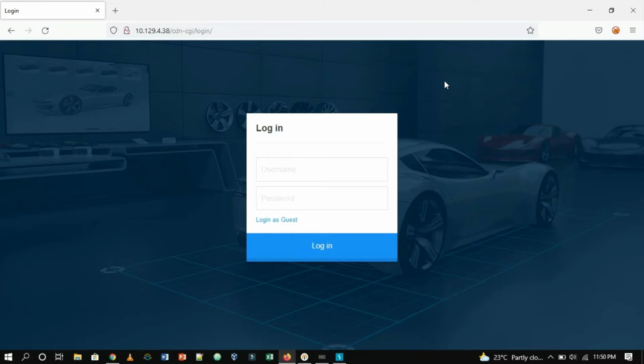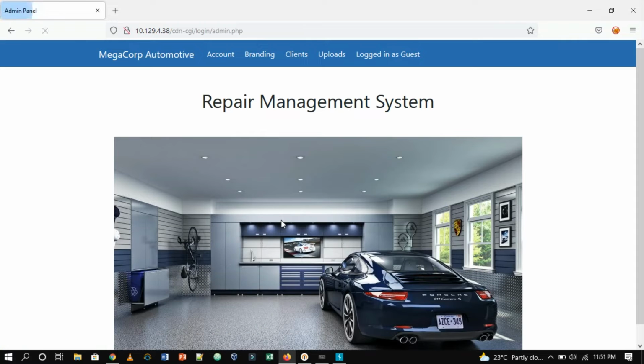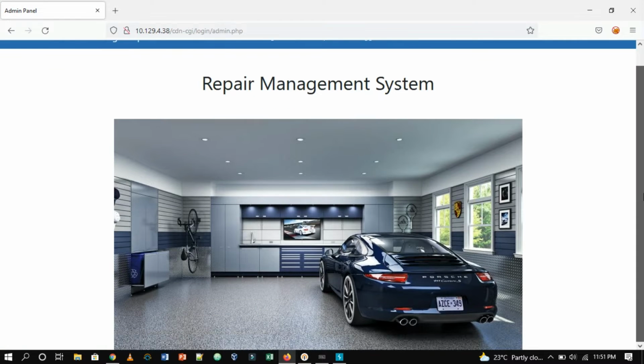As we have no valid credentials to get login access, but there is also an option to log in as a guest. Trying that, we are now presented with a couple of new navigation options as we are logged in as guest.